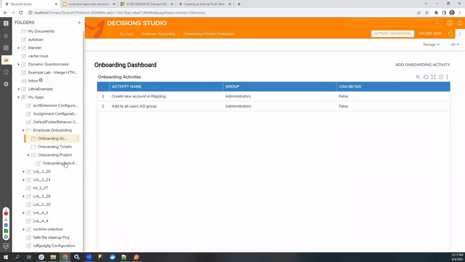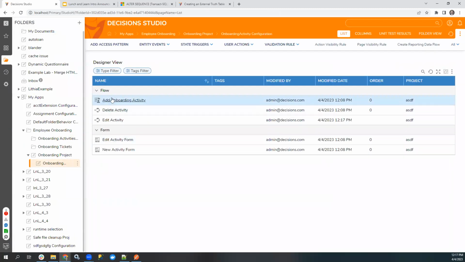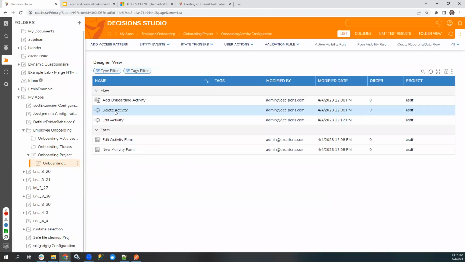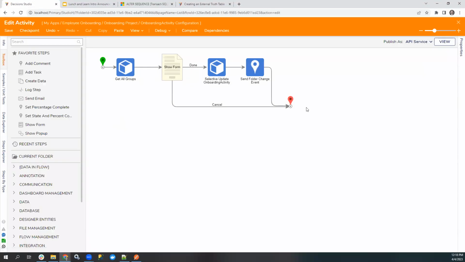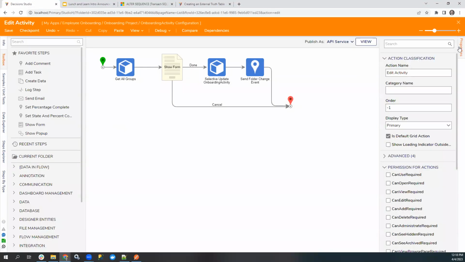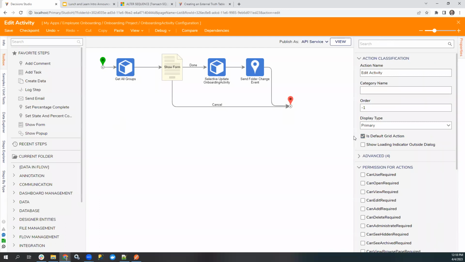Yeah. So in your configuration folder, here I've got two entity actions, right? These user actions here, create user action. And I edited the edit activity one and went to properties and set is default grid action to true. Yeah, so that's great, but the thing is that I don't have a user action defined for the assignment data source. I'm getting that because I'm setting an assignment form in a flow.